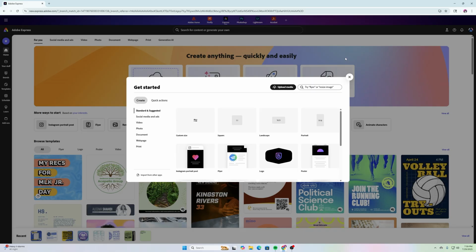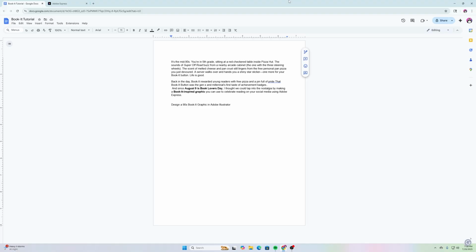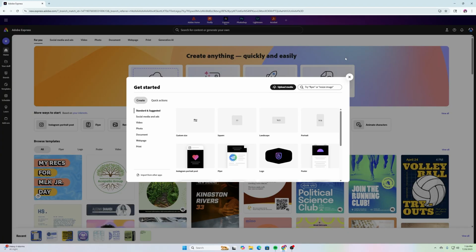A server walks over and hands you a shiny star sticker for your Book It button. Life is good. Back in the day, Book It rewarded young readers with a free pizza and a pin full of pride. That Book It button was like the Gen X or Millennials' first taste of achievement badges. And since August 9th is Book Lovers Day, I thought we could tap into that nostalgia a little bit by making a Book It inspired graphic you can use to celebrate reading on your social media using Adobe Express.